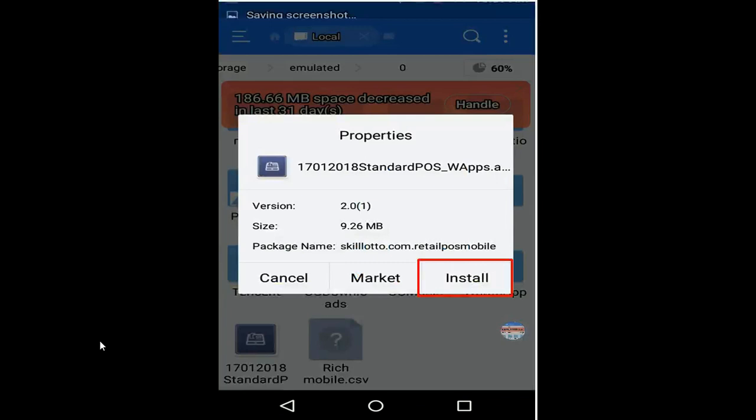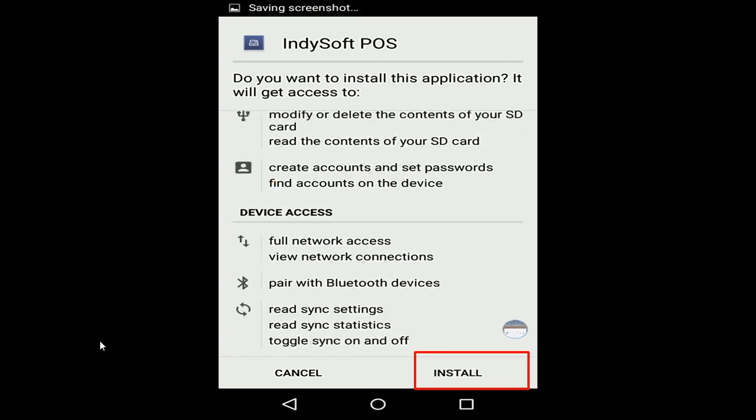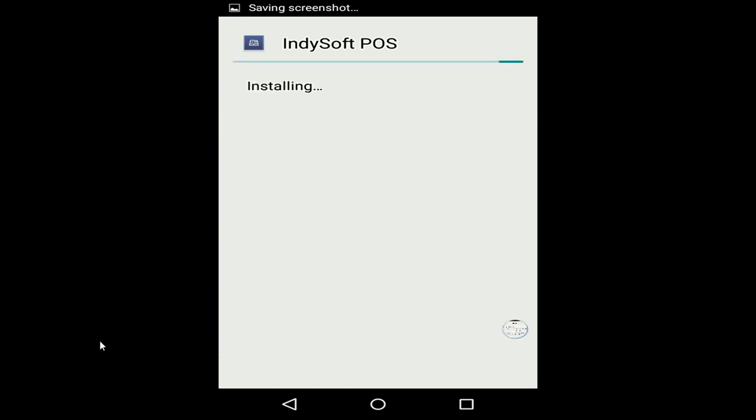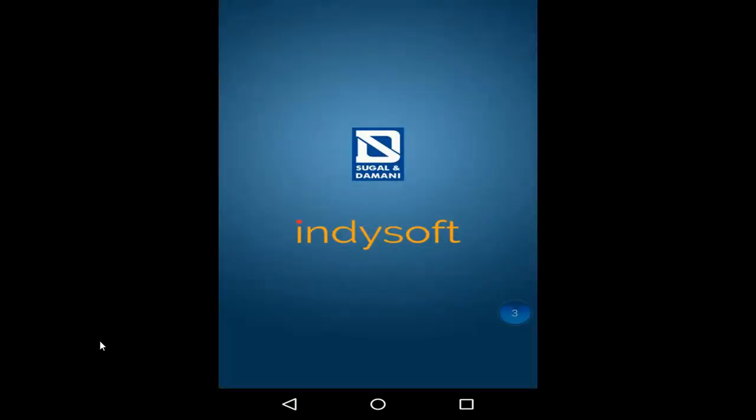Once you click on the APK, it will ask you to cancel, mark it or install. You have to click on install. Once you click on install, a new window will open up asking for the further procedure, and you have to click on next. Then it will ask if you want to install or cancel. You have to click on install. Once you click on install, it will start installing. Once it is installed successfully, you can open it from here only. Once you click on open, our Indysoft software will open up.